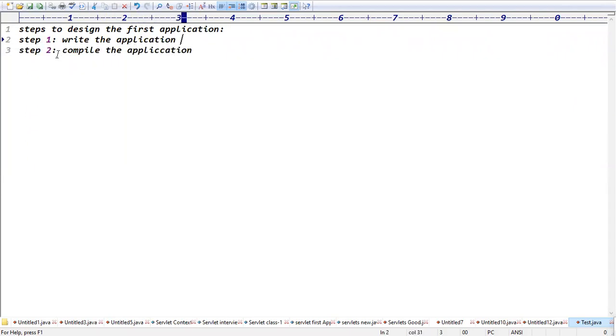Not compile. Before compiling, after writing the application, what is step two? We need to save the application, right? Exactly, because we need to give a file name to the application. After giving the file name, then we need to compile the application. We need to check the syntax error. Once the syntax error is completed, then we need to execute the application, right? Exactly. Total 4 steps.